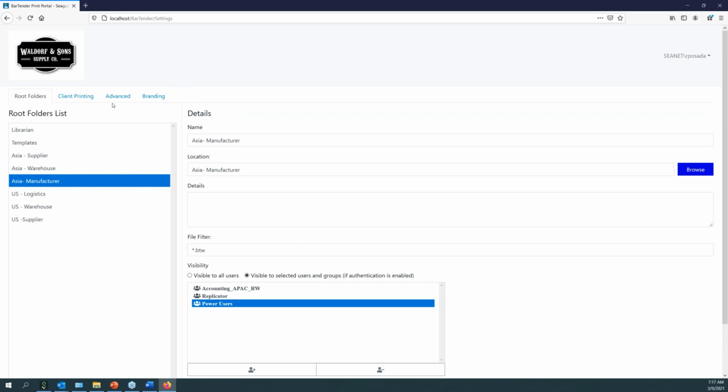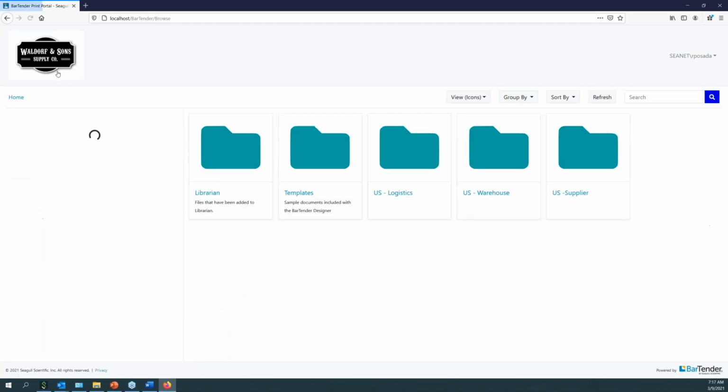Of course, I am the admin. If I come back to the administrative setup, I'll be able to see them from here. But the idea is any other user will go back into their Print Portal and you'll limit the visibility for them. And that's the idea, right? Only certain people are able to access Print Portal, and they're only going to be able to access certain folders and certain documents. You don't want to give access to everybody to all your BarTender documents and labels, right? It defeats the purpose of having security enabled.